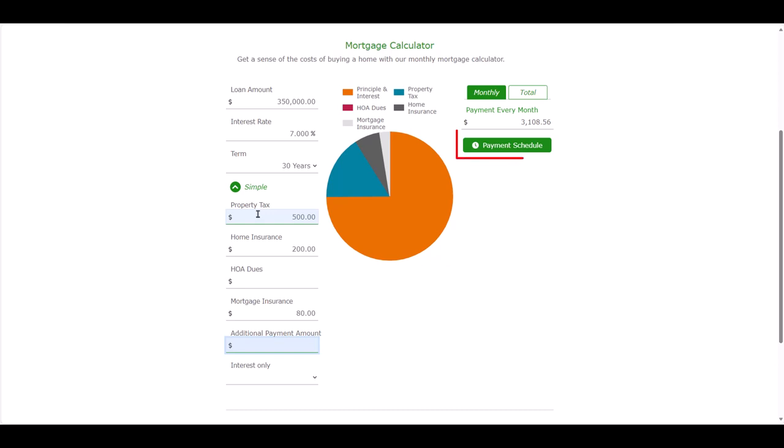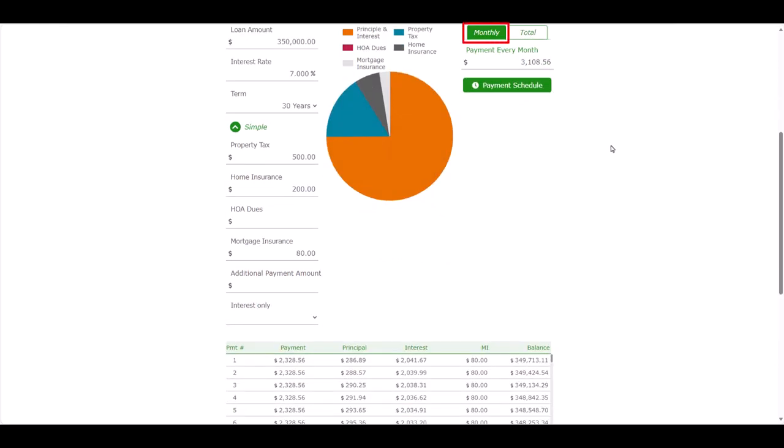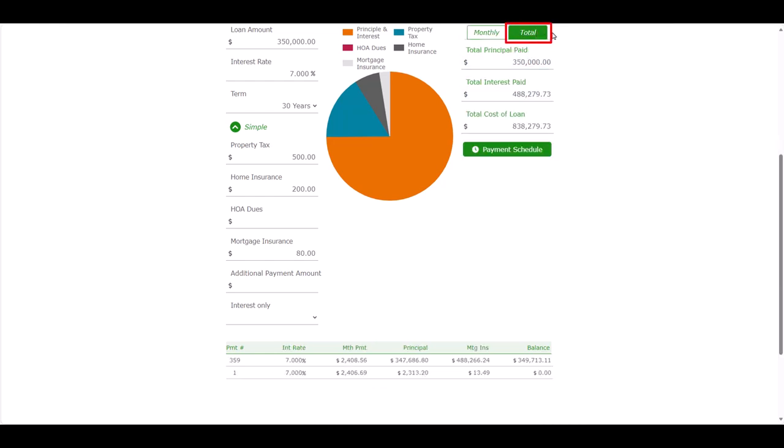You can also view the payment schedule monthly or change it to total and see the overall payment schedule. If you add additional payments or interest only, you'll see that change in the payment schedule below.